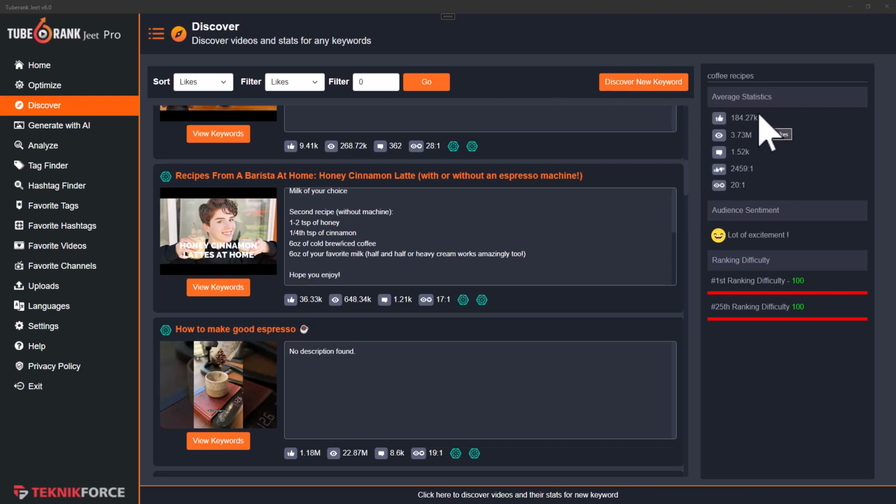So you can see details like the average statistics, where you can see the total number of likes that were collected by all these videos, the total views, the comments, the ratio of the comments to the views, and also the ratio of the views to the likes. And this information can give you an idea of the size of the entire niche.